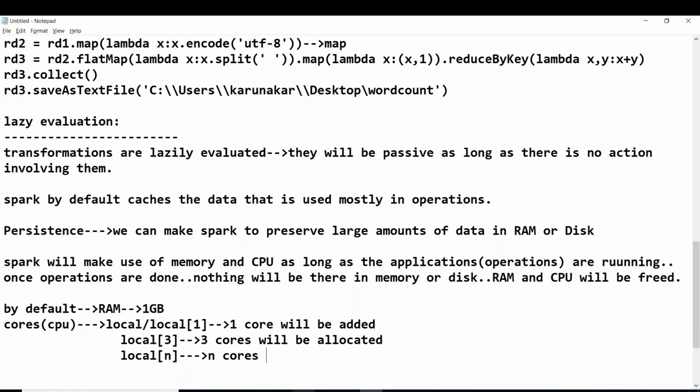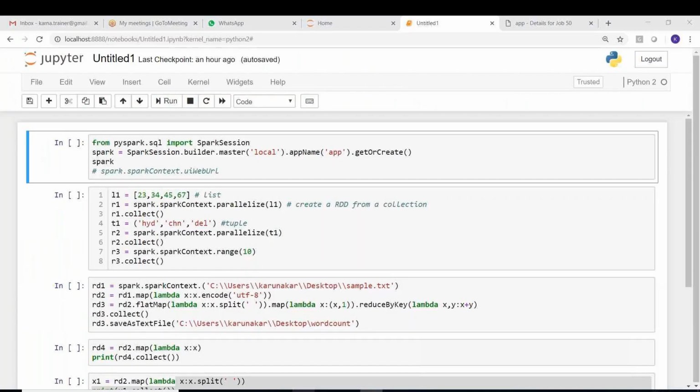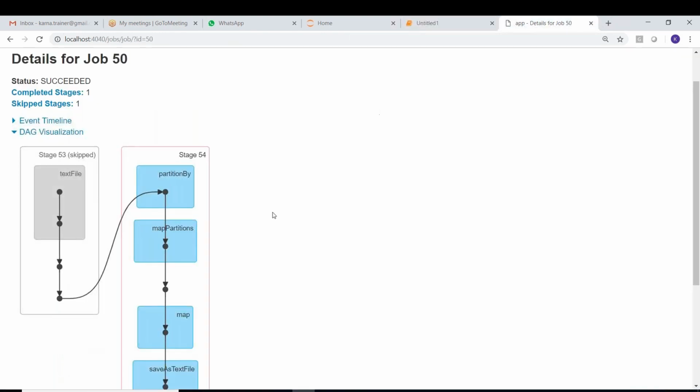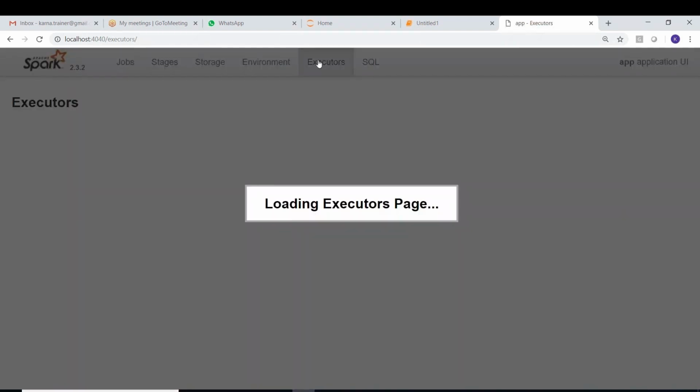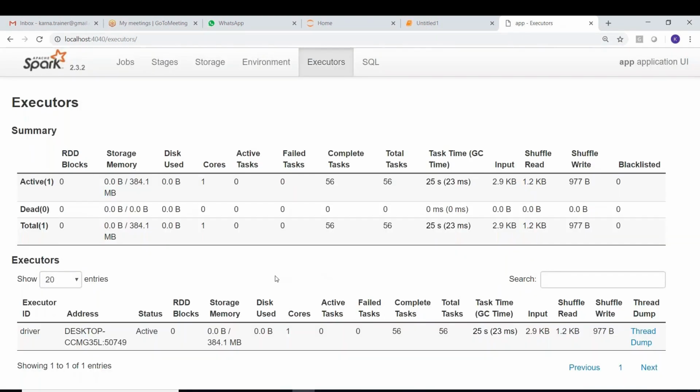Now, can you tell me for this Spark application, how many cores are allocated? How much memory is allocated? Can you identify this? 1 core and 1 GB memory. Is there any possibility of seeing those values? Yes, go to the Spark application, and go to the executors here. Click on this executors tab. I will explain what an executor is later, but you'll have some values here. That's what I'm trying to show you.